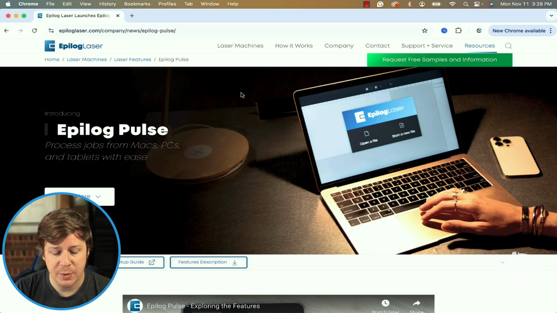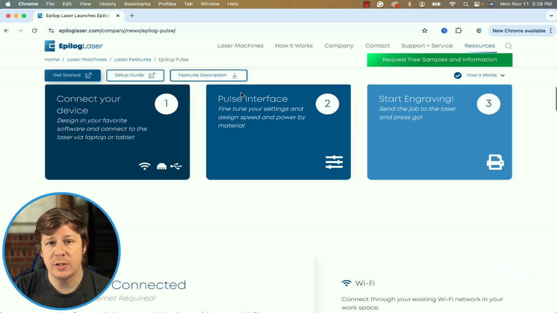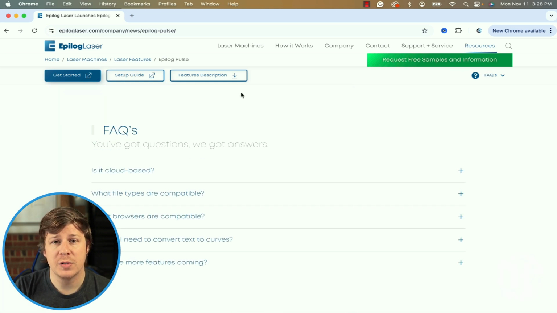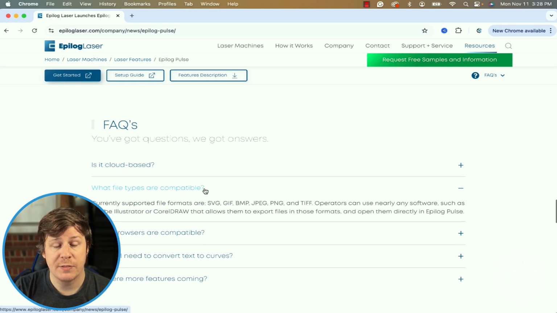And then if you scroll down below, you're going to see you can still interface with the same connections as you've had before: USB, Wi-Fi, and Ethernet. I'm choosing the Wi-Fi option. And if you continue to scroll down, you'll also see some frequently asked questions about this. The number one question that I had is, what file types does this work with? And if you click on that, you see that they've already answered it.